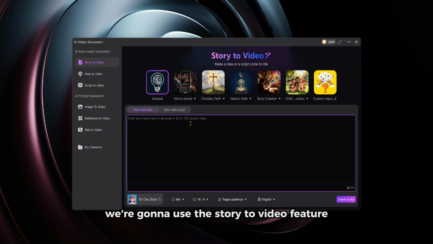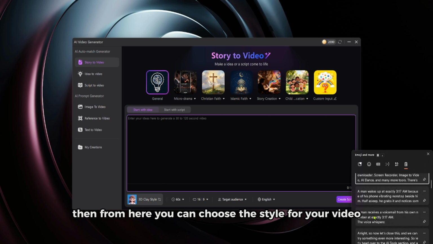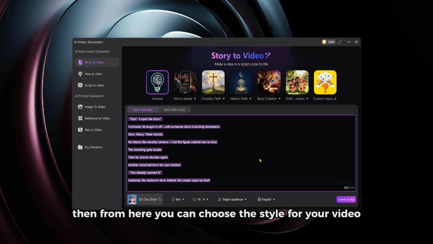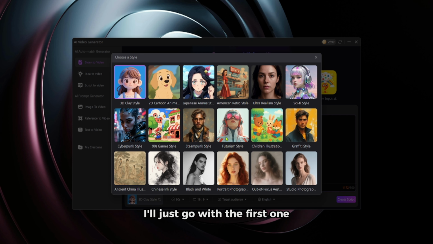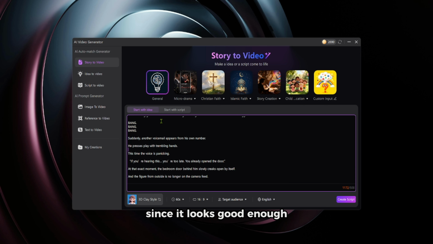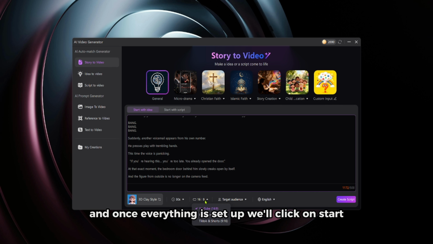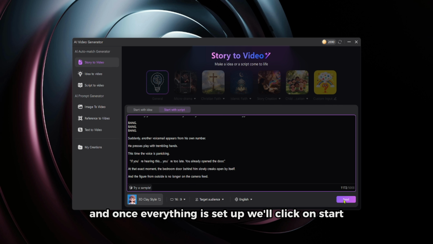We're gonna use the story to video feature, but you can use whichever one you want depending on your needs. So first, I'll paste my story here. Then from here, you can choose the style for your video. There are many different styles available, but according to my story, I'll just go with the first one since it looks good enough. After that, you can also set the video duration to something much longer, but for now, I'll keep it at 30 seconds because we're just testing it. And once everything is set up, we'll click on Start.